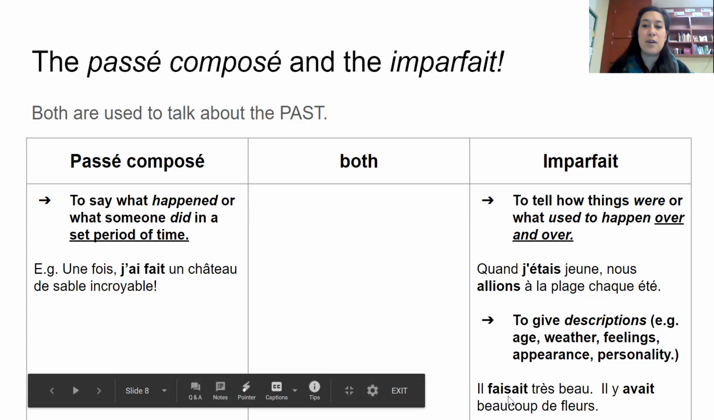So again, it was beautiful, like beautiful weather. It was nice weather, or very nice weather. There were lots of flowers. So we're describing the scene. You can add on here scenery. And why is this important for a fairy tale?